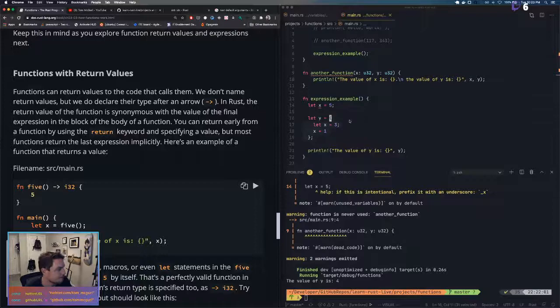In Rust, the return value of a function is synonymous with the value of the final expression in the block of the body of the function. You can return early from a function by using the return keyword and specifying a value, but most functions return the last expression implicitly. Here's an example. So implicit return, if any of you are familiar with languages like JavaScript or Python, you're going to say return and then the value. If you use other languages such as Elixir or Elm, there's a notion of implicit return, which is that the last expression in a function body will be returned. So you don't have to say return.